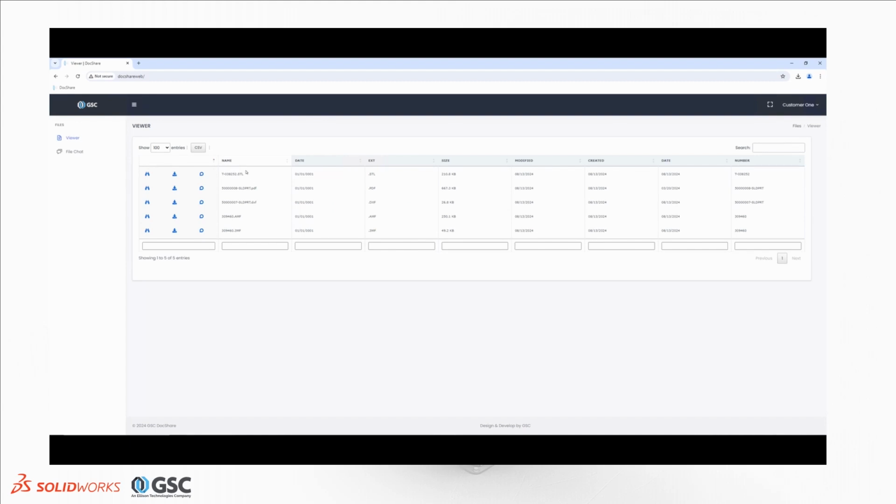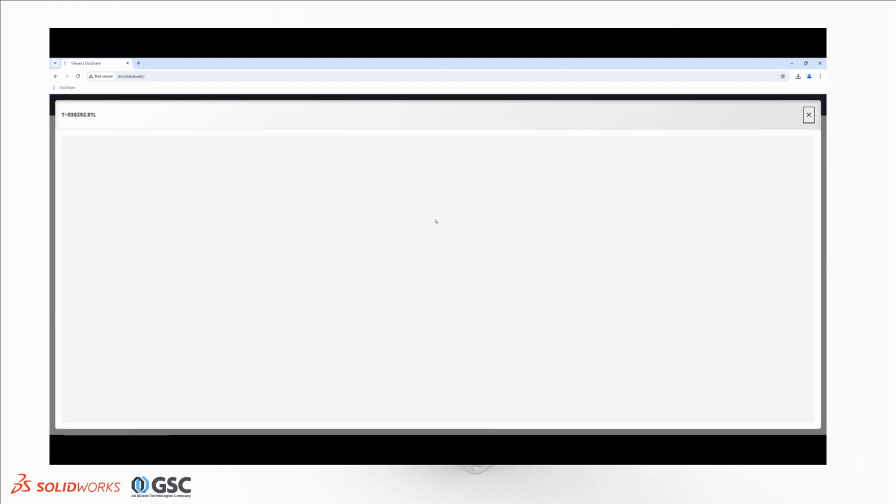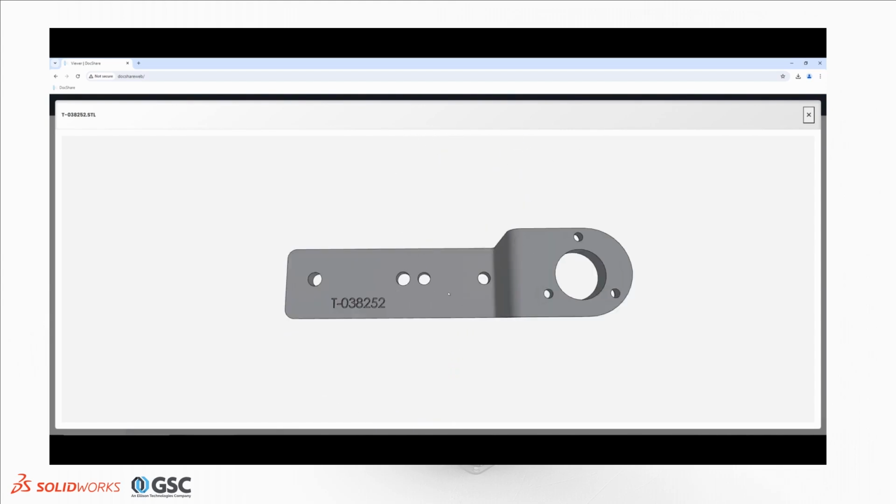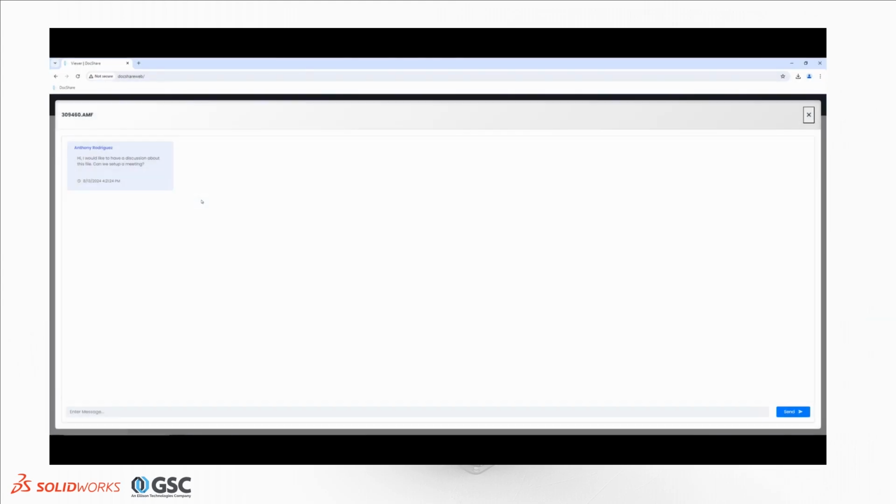Each file is linked to a view to preview the shared file and a download option to bring the file to your own system, as well as a chat to hold file-related conversations, allowing for the attachment of messages to files and viewing of those messages at any time.